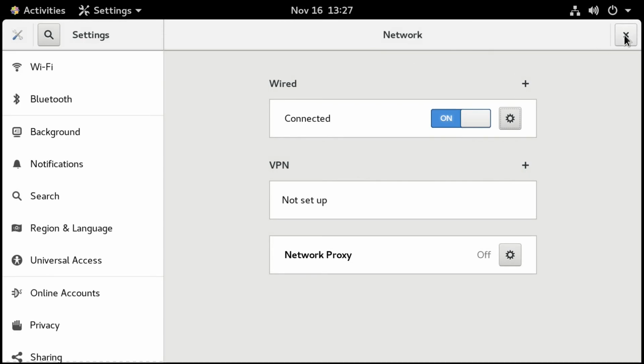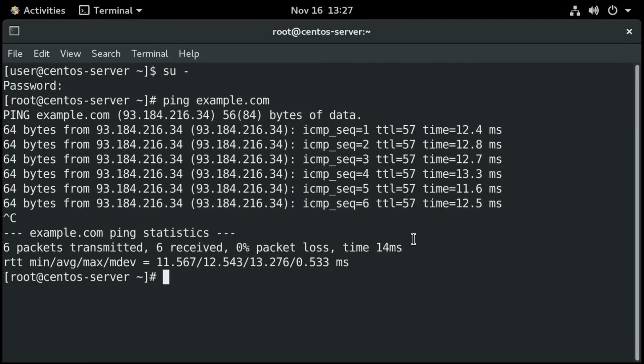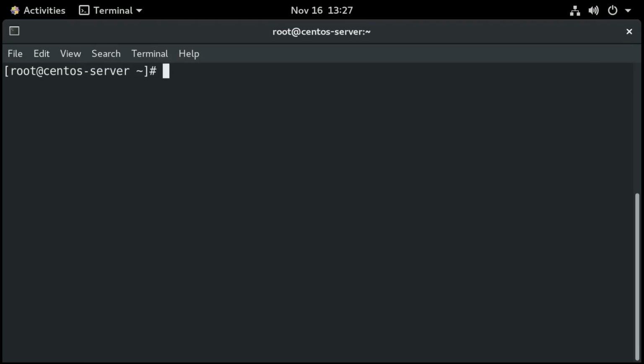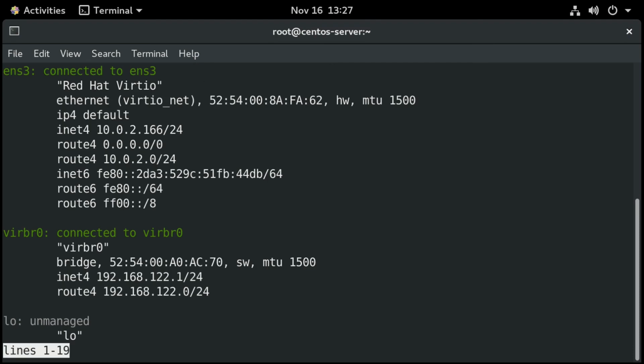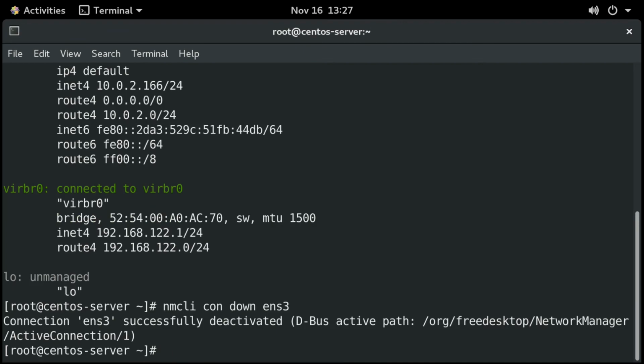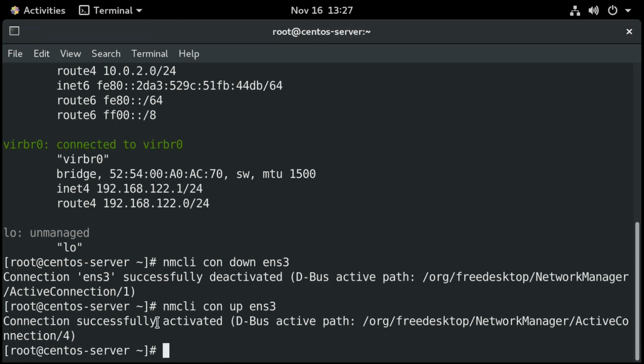Okay, and we're good. We'll close out of here and, back in the terminal, clear the screen and run an nmcli to see what we got. Well, this is still set up as the old address. If we want the new address to take effect, we can either restart the system, or, and here's a little tip for you, you could do an nmcli con down on that connection, that network interface, which in this case is ENS3. So we down it, it says successfully deactivated, and then we can bring it back up. And now it's successfully activated.